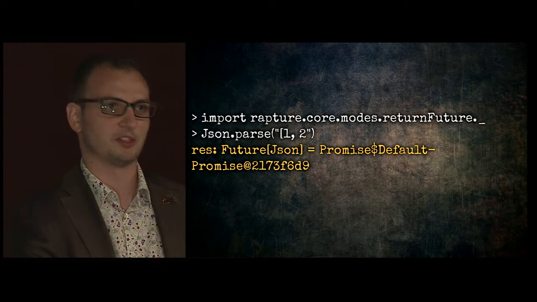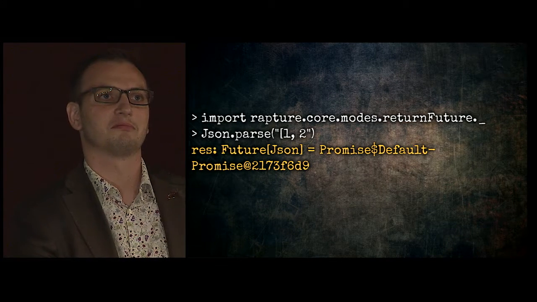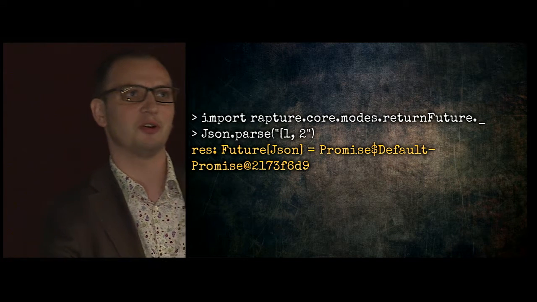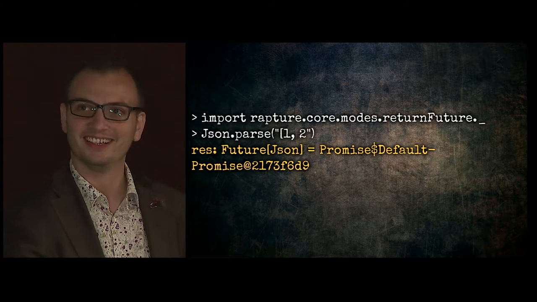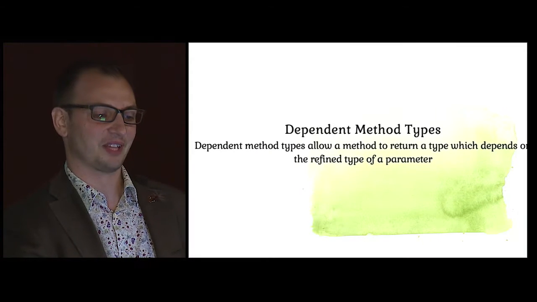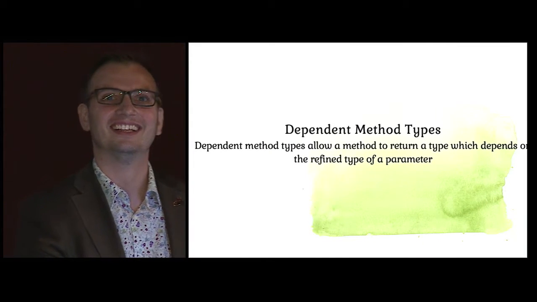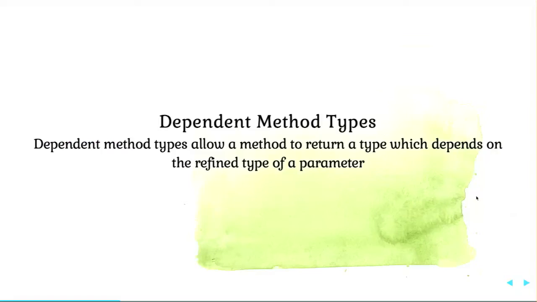So does this seem magic? Does it seem not magic? Ah, okay, right, it's not magic. It is not magic. I did tell you that before.